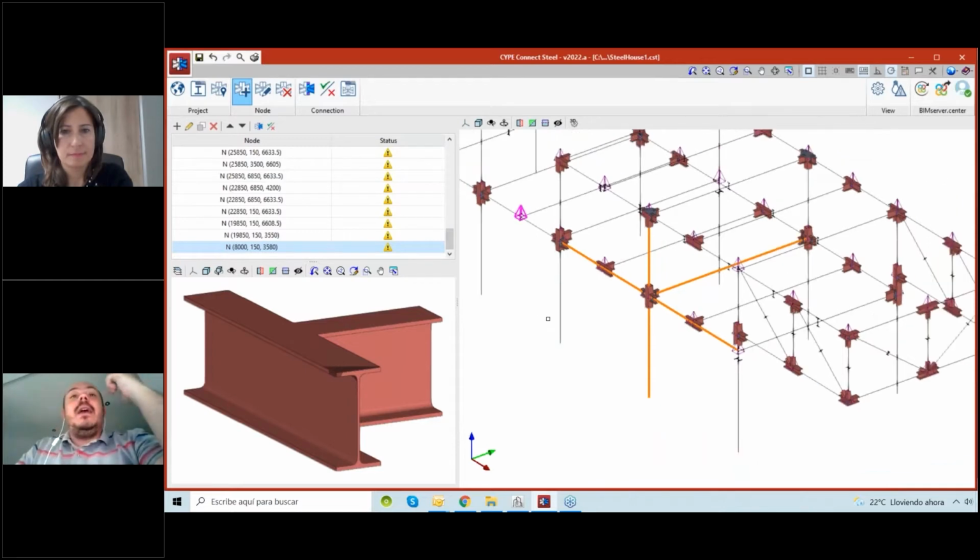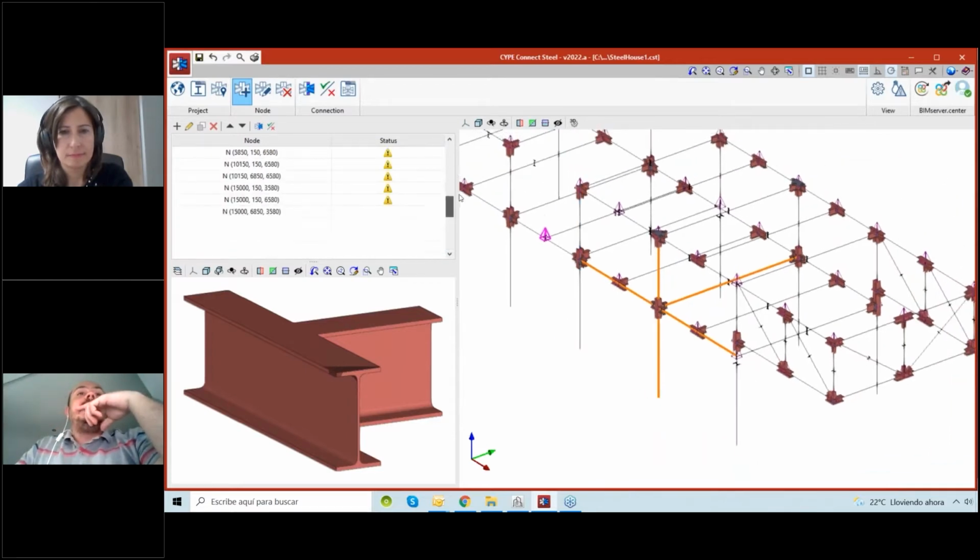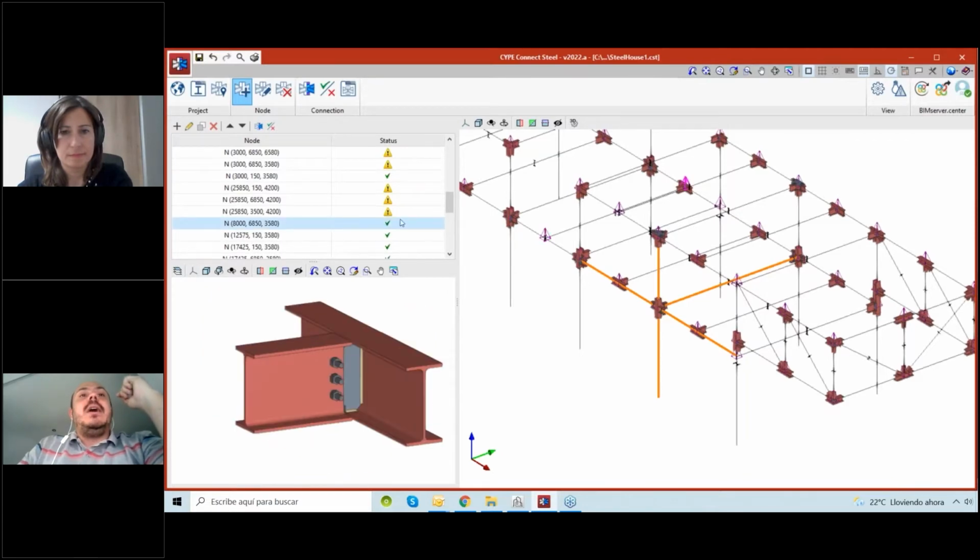Another thing that I think is interesting here is that we can see the status of each connection, both in our list. For example, here we have some connections that are on the green status.